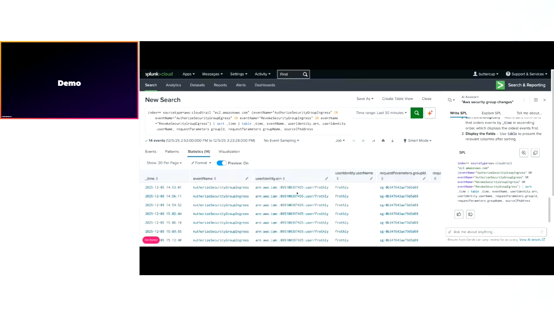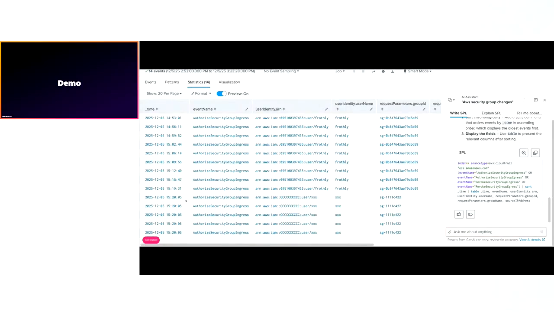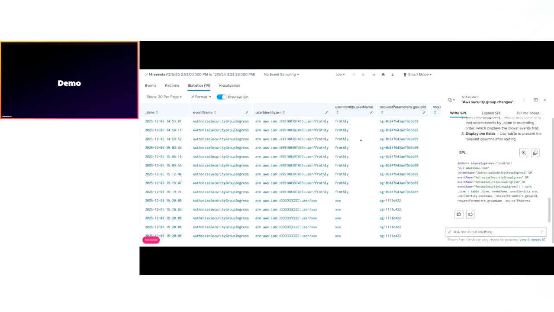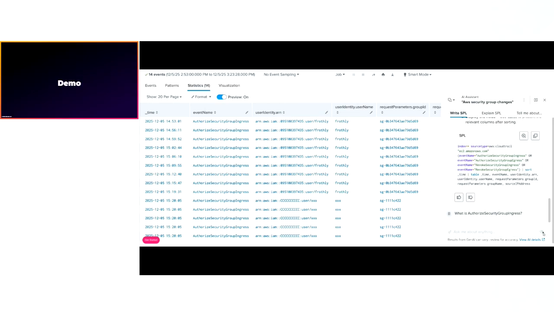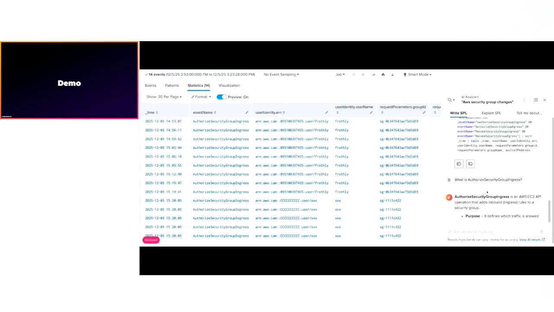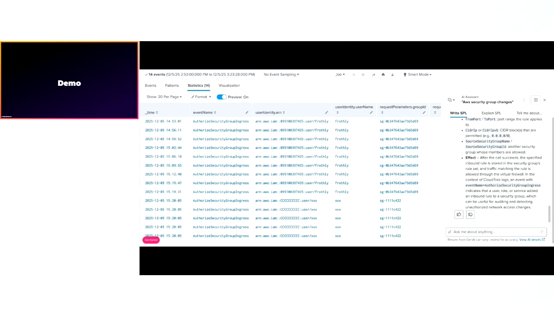The search is getting executed. You can now see the security groups and who changed them and when. Again, let's say you don't know what this event name actually means. It's fully conversational, and you can mix and match all the tools. So this is more of a tell-me-more or general product question. You can ask what is AuthorizeSecurityGroupIngress and it will give you that answer, so you understand now what is going on.